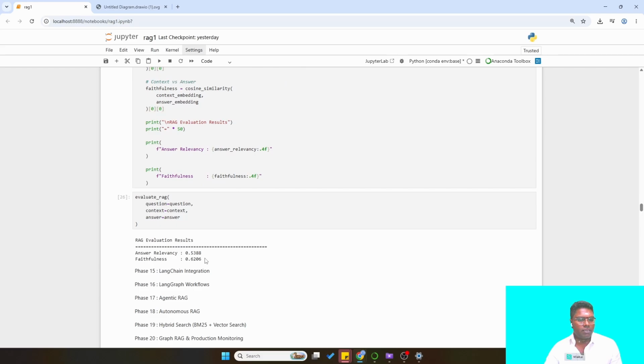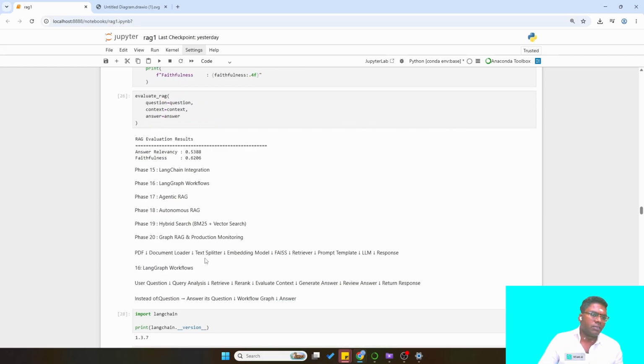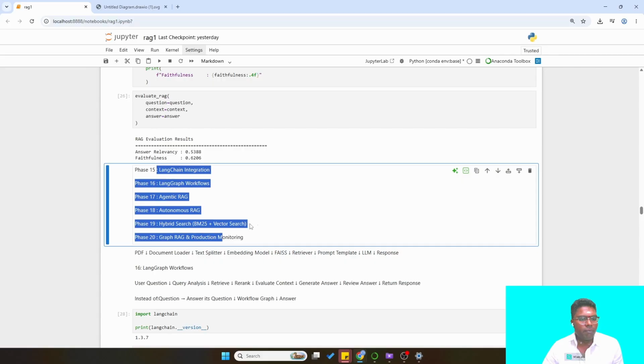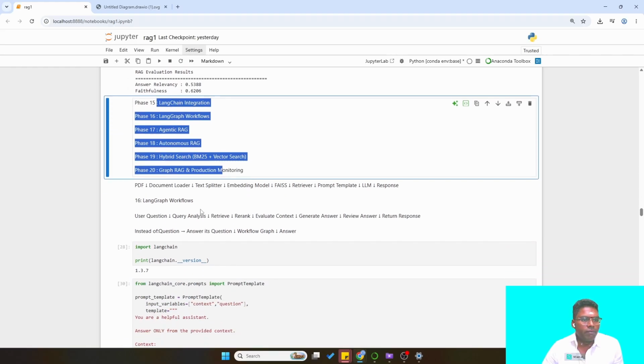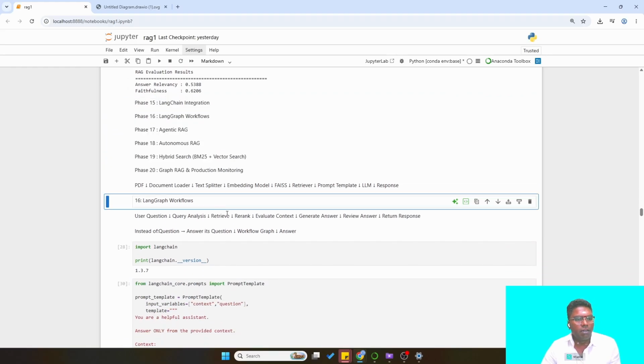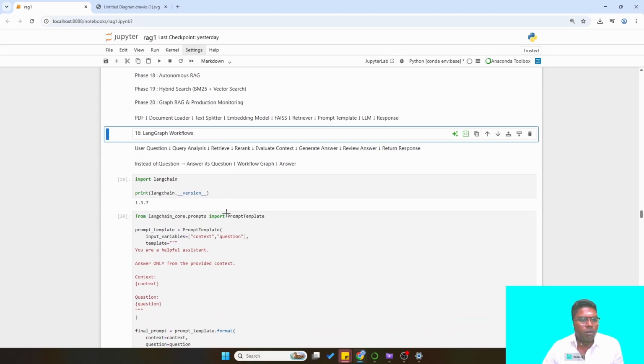the answer relevancy. So further, we'll move on to this step of LangChain, LangGraph, Agentic RAG, Autonomous RAG, Hybrid Search, and Graph RAG. These are the topics which have been left from the previous session. So we'll look into this in detail because those were the pre-processing steps involved from phase 1 to phase 14. So phase 15 is LangChain integration.